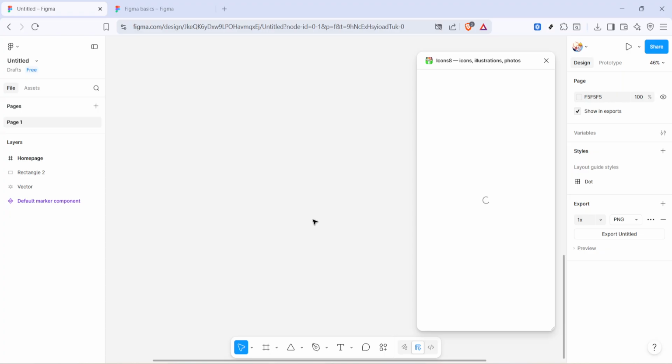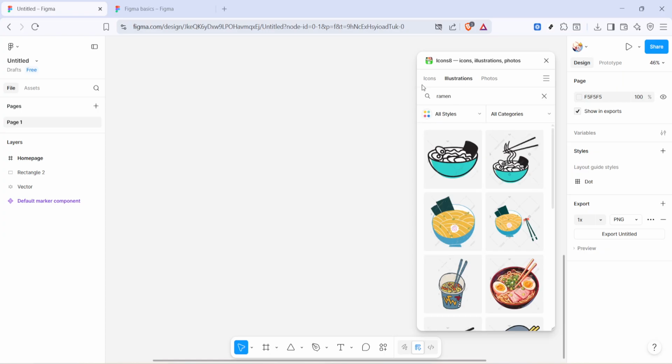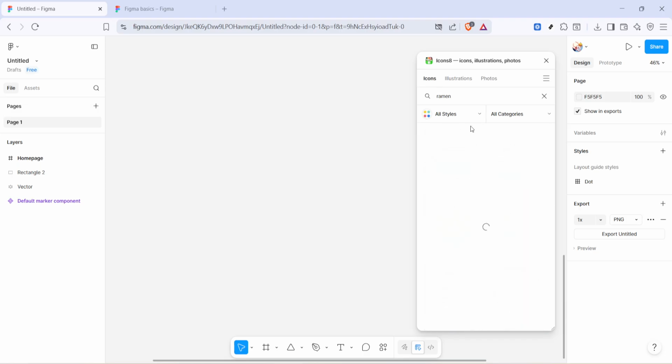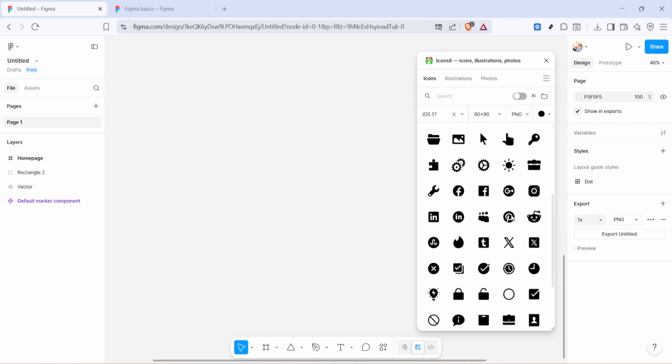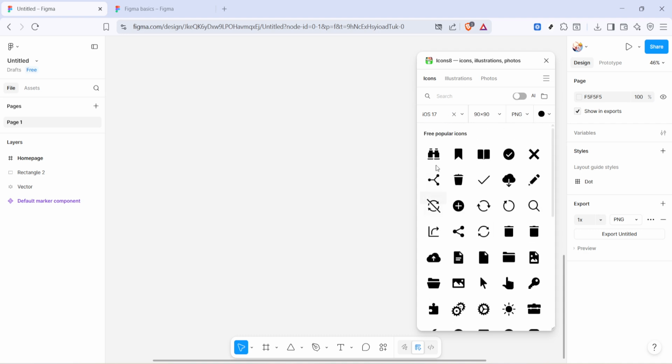If you're working toward a certain look, note the style labels, like outline, filled, or rounded, so your set feels consistent across your design. Now browse and select the icon you like. Use clear keywords such as home, search, menu, or arrow left to find what you need. Preview a few options to match your project's tone. Simple outlines are great for clean interfaces, while filled icons can create stronger emphasis.